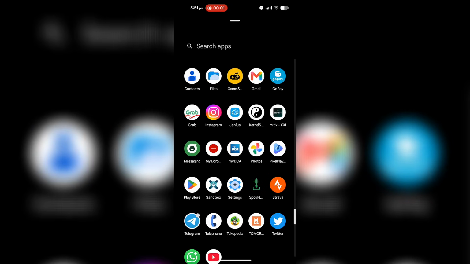Hi everybody, today we are going to learn how to merge your duplicate contacts on Android. First, open the Contacts app on your Android device.